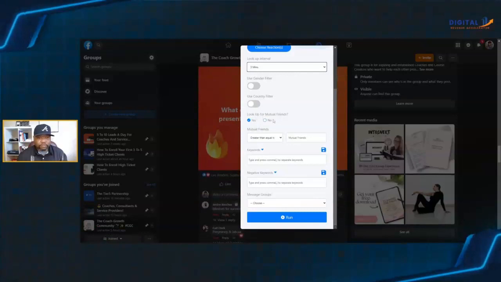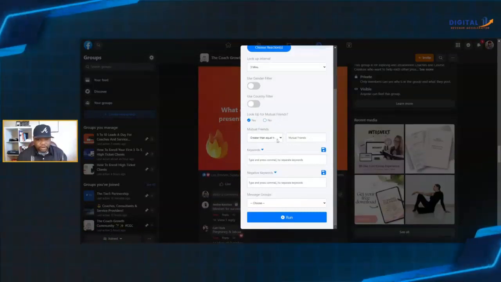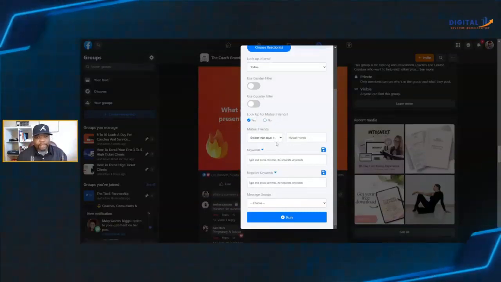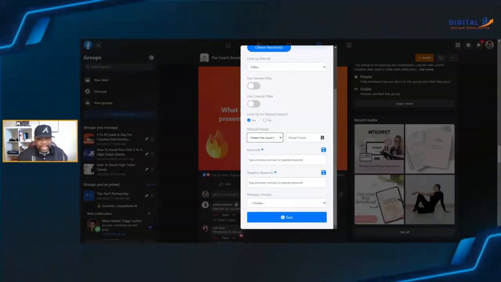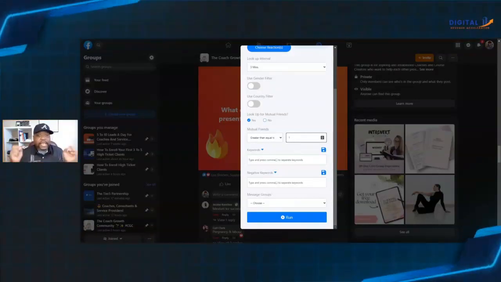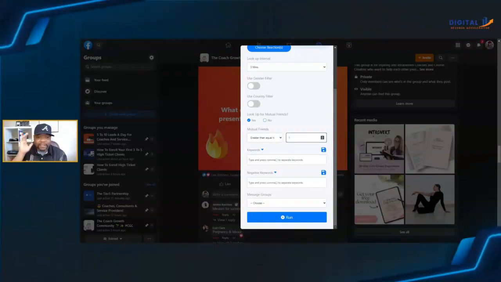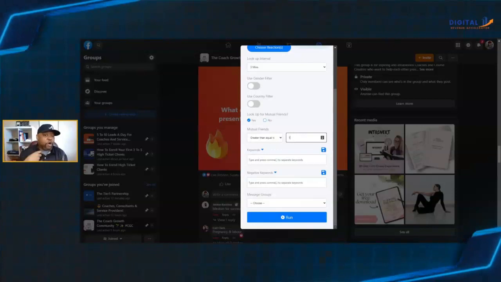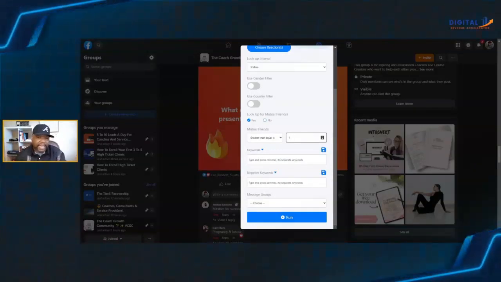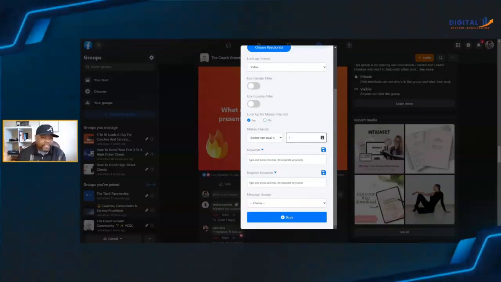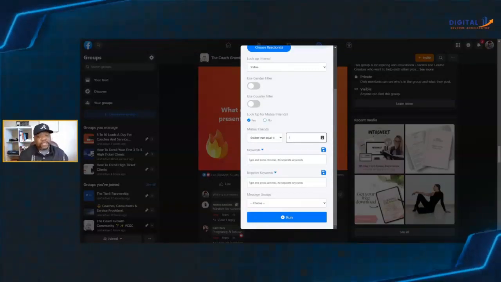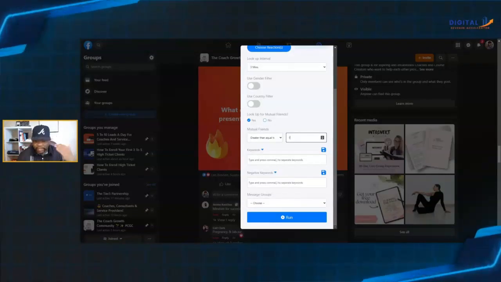Look up mutual friends. So how many mutual friends? What I'm going to do is say, I want to have greater than one mutual friend with these people in order for it to send them a friend request. I don't want it to send a friend request to a person that I have no mutual friends with, because Facebook will flag that. Facebook won't let me send that if it thinks I'm sending friend requests to people that I don't actually know.